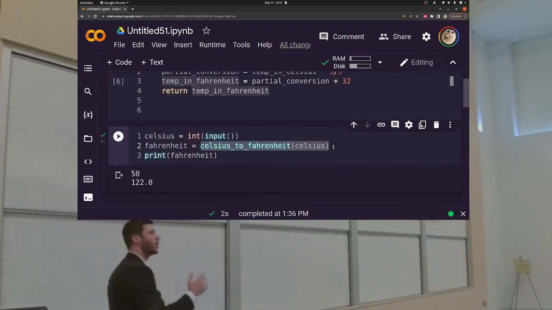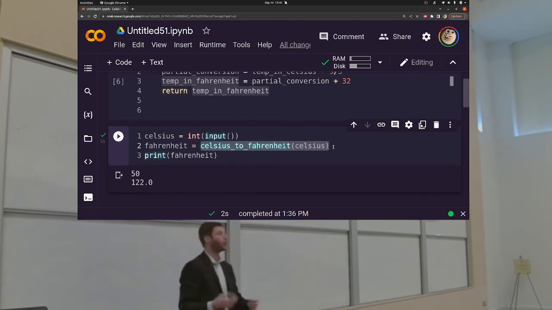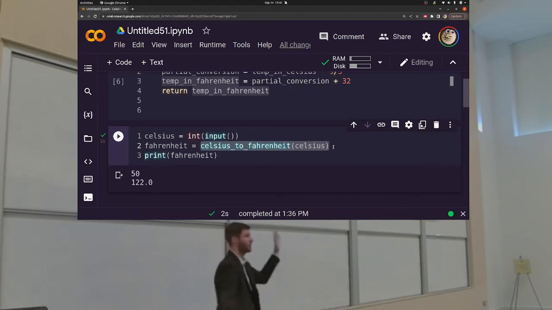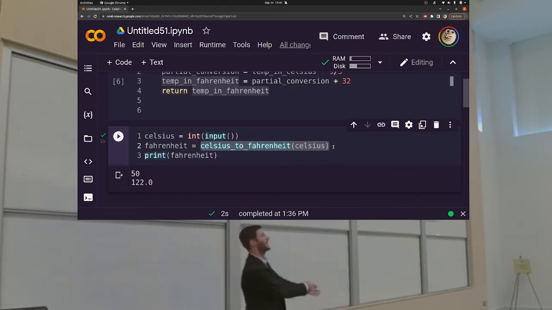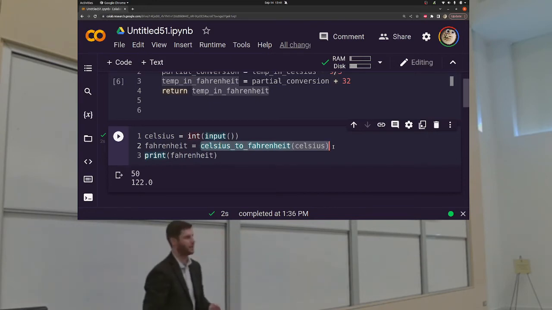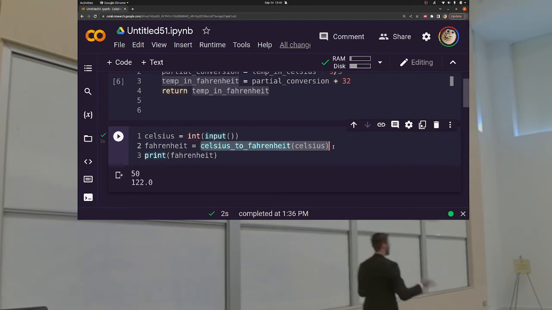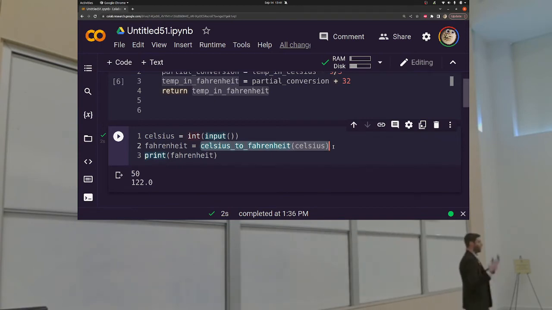So parameters and arguments are a way to provide information to the function so it can do what it needs to do. And then the return value is what it gives you back once it's done. A lot of programs take input, do their thing, produce output. The return is the output.